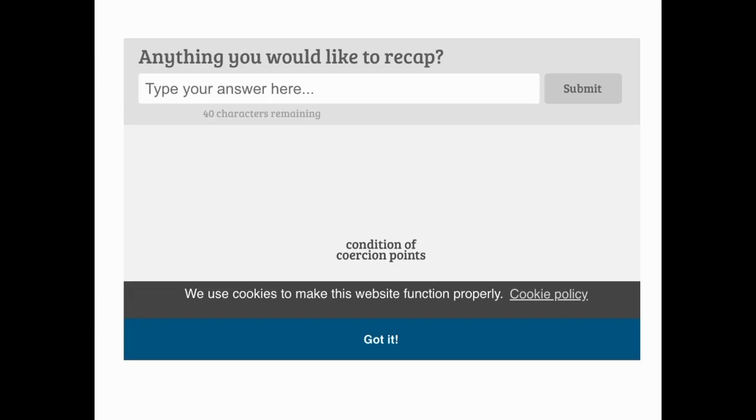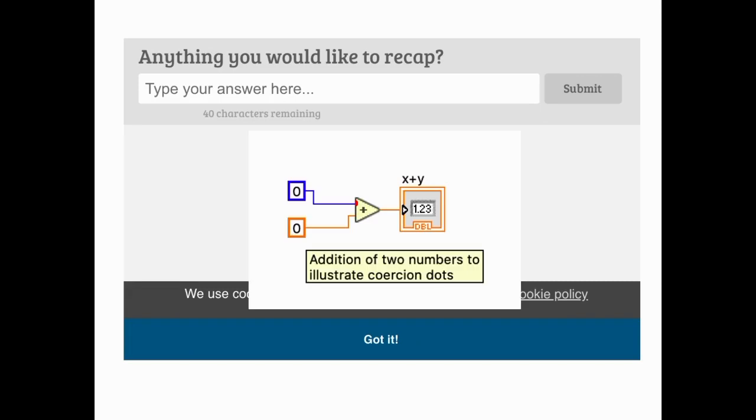Thanks to those people who completed the feedback on what you'd like to look at. So, from week one, one of the things was this idea of coercion dots. Let's have a look at that. Can anybody tell me what the dark blue data type represents? What type of number? It's an integer, yes. The dark blue is an integer number.